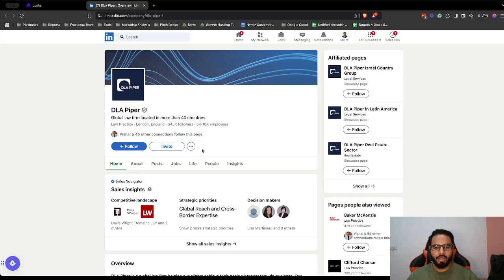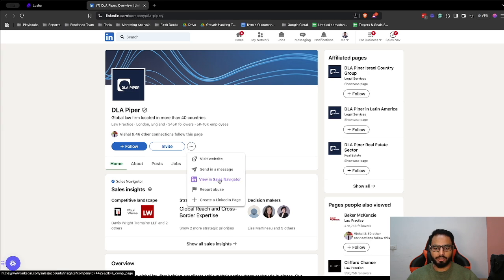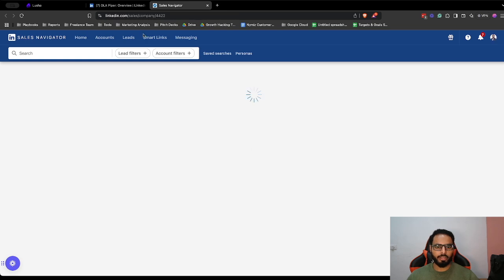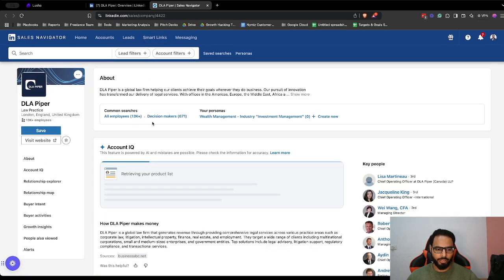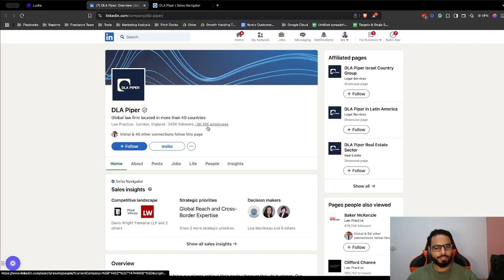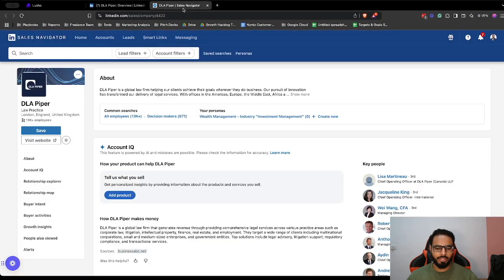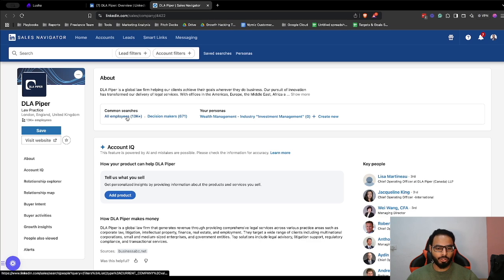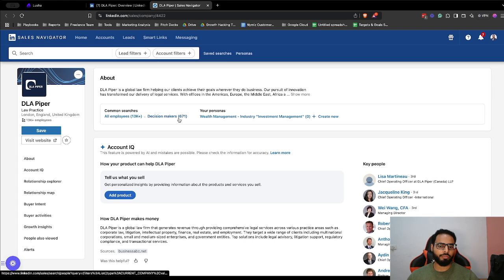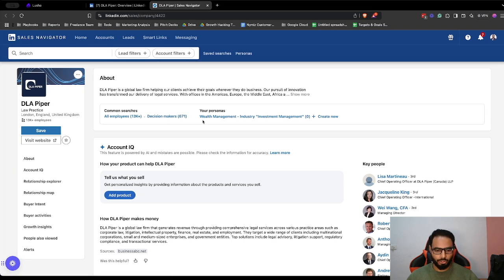What I do in this scenario to ensure that I target the right employee size is I use LinkedIn Sales Navigator to find out the actual number of people that LinkedIn has identified. So as you can see, even though this says 5,000 to 10,000, which is crazy, in Sales Navigator they have actually identified 13,000 plus employees working with DLA Piper, which is awesome. And it has also identified 671 decision makers.